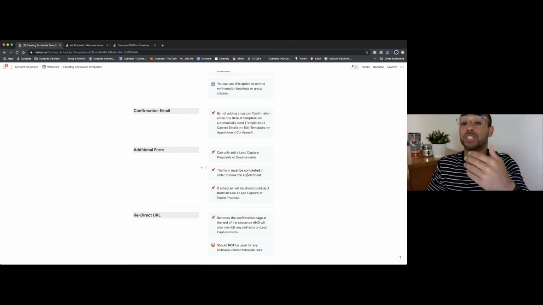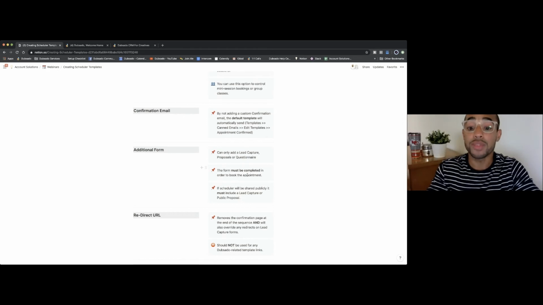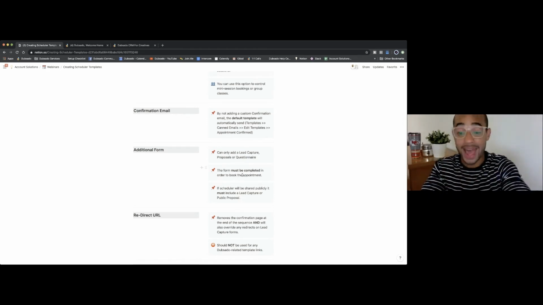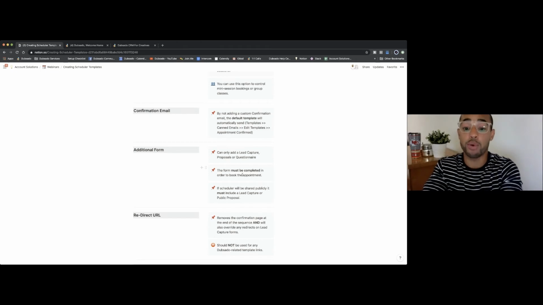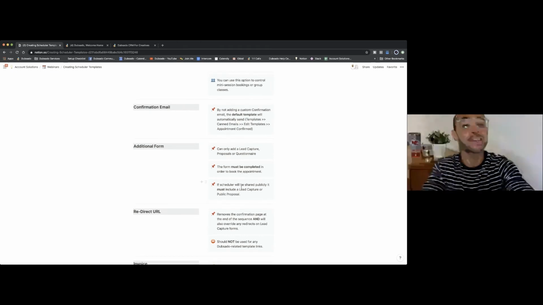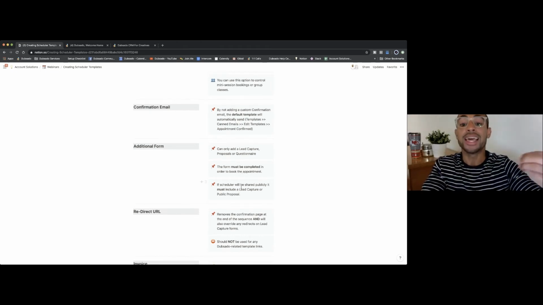So if you want them to just get a scheduler and then fill out a questionnaire later, then maybe once they book, in your workflow, send them out a questionnaire, since you don't need them to fill that out on the spot when they are booking their time. So that's important. Whatever form you add in there, it has to be completed in order to book that appointment.